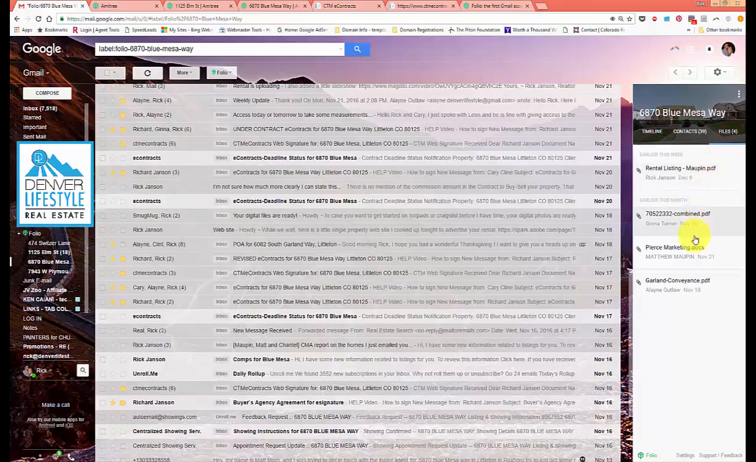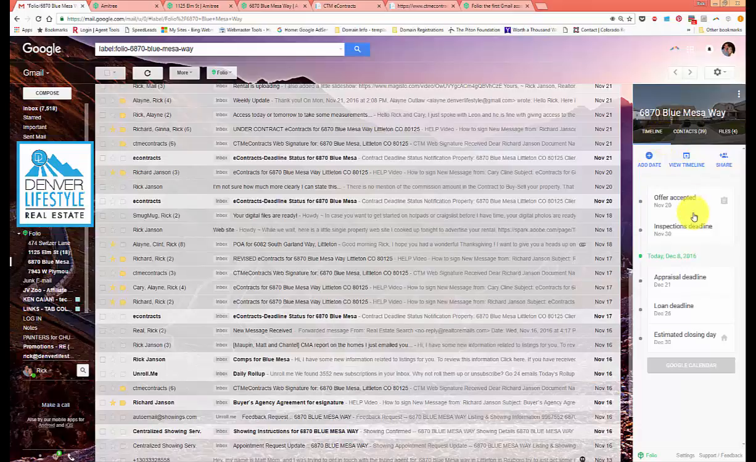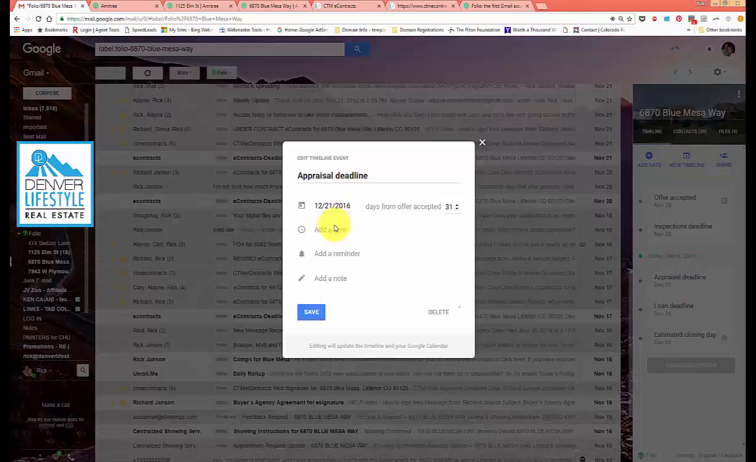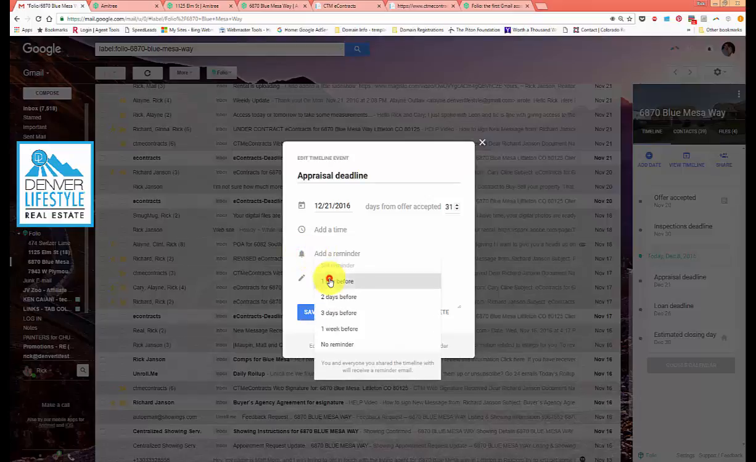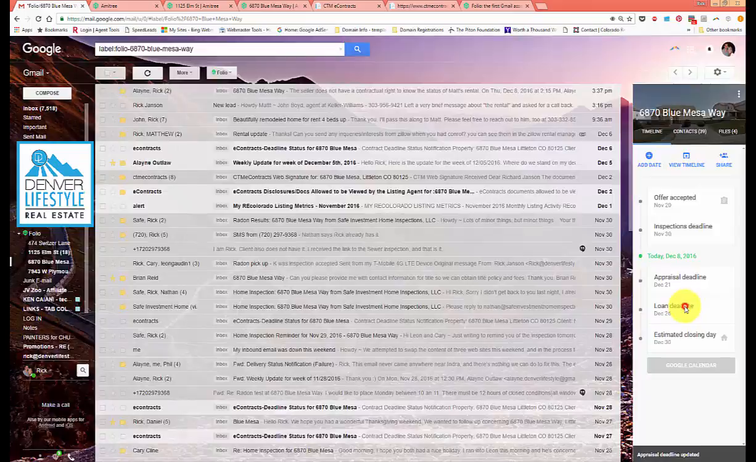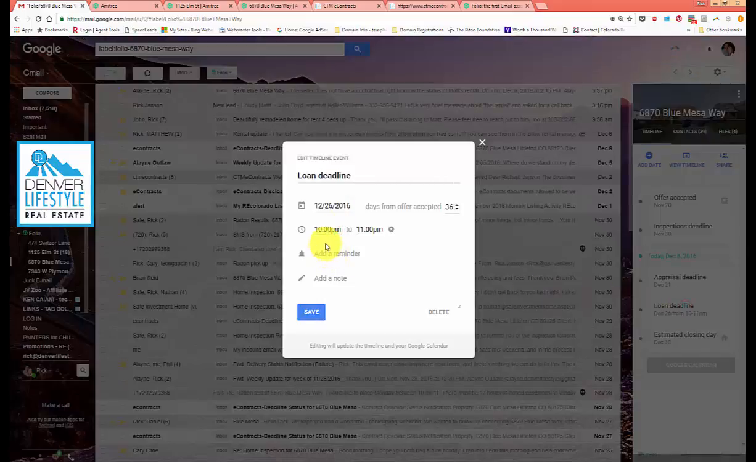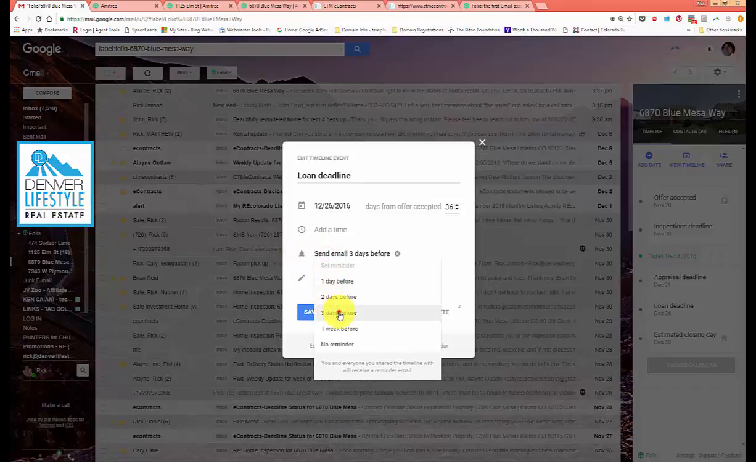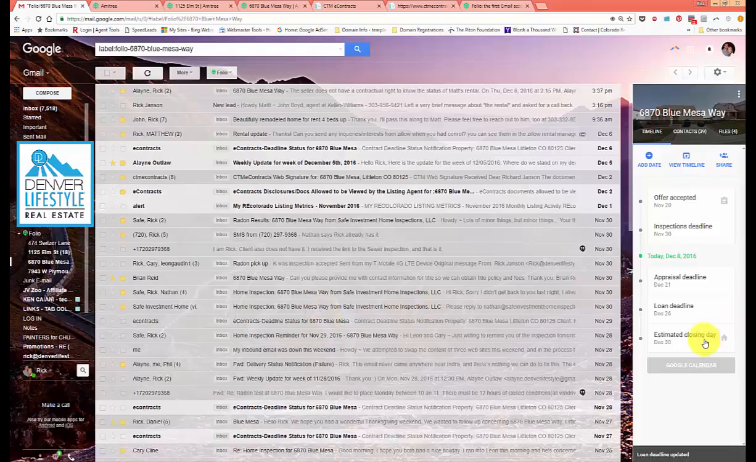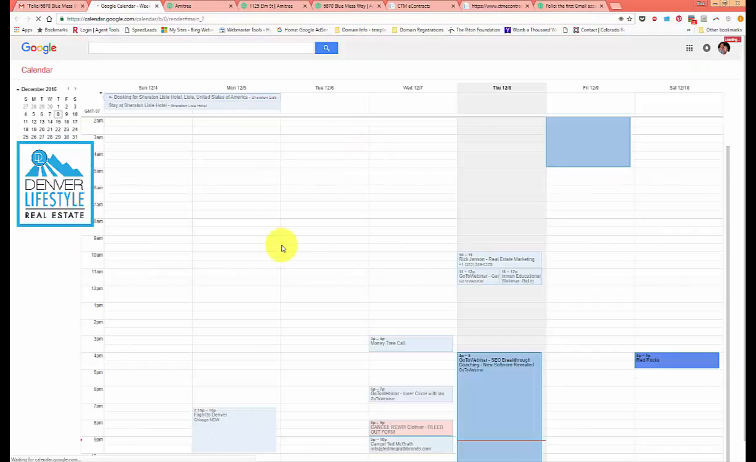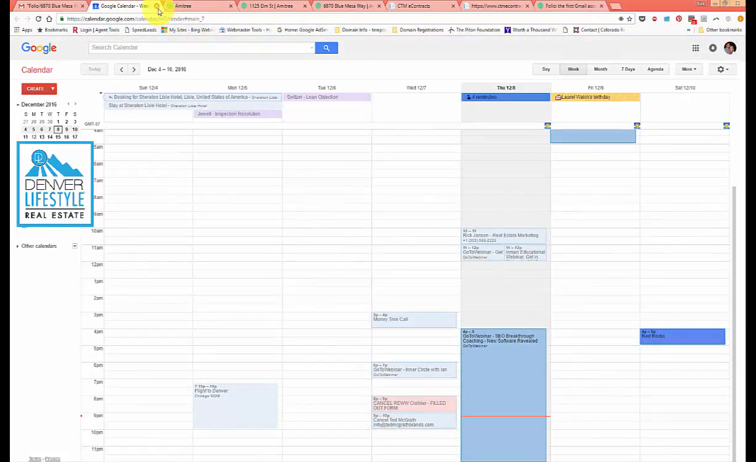Files, it automatically found these files related to the property, and it created a timeline. I went in and added some of these, like the appraisal deadline, and add a reminder 1 day before. Loan deadline, I'm going to add a reminder for 3 days before. Closing date, all these things, you can pop them onto Google Calendar. It'll automatically add them in here, which is slick.